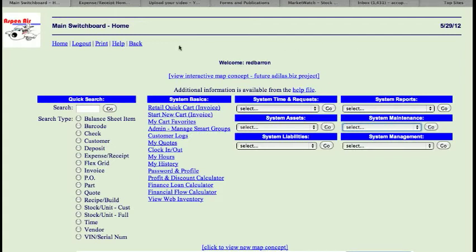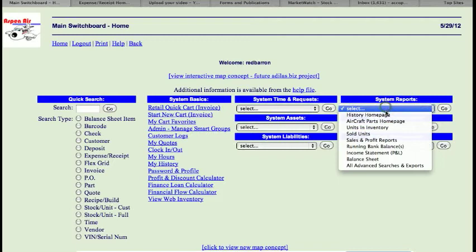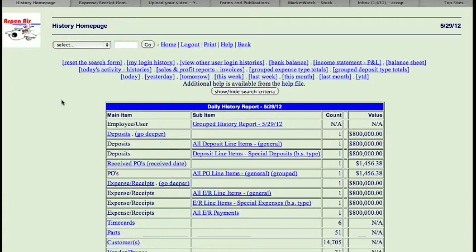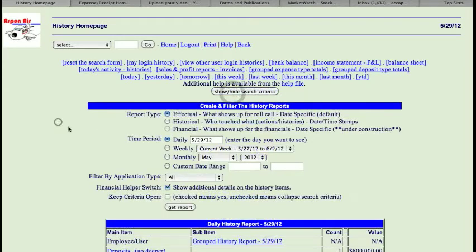From the main switchboard homepage under System Reports, if you have the permission turned on for history homepage, you can select this link. Once it pulls the history for today, you can see the day up here is 5/29, and it's pulled a grouped history report for 5/29. You can open up the search criteria and change the date to a different day, or do a weekly, monthly, or custom date range.